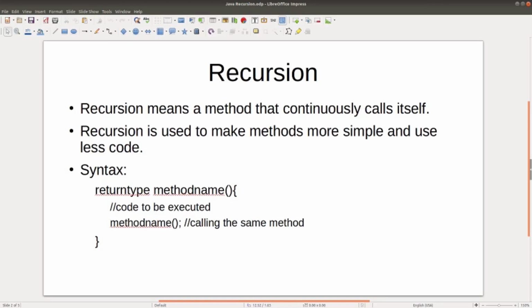Recursion means a method that continuously calls itself. Recursion is used to make methods more simple and use less code. The syntax for recursion is basically where you have the return type, such as an integer, a double, and so on, and then the method name. And then within the brackets, you have the code to be executed. And then under the code to be executed, you call that same method name as well. So that's why they call it recursion, because the method is continuously calling itself.